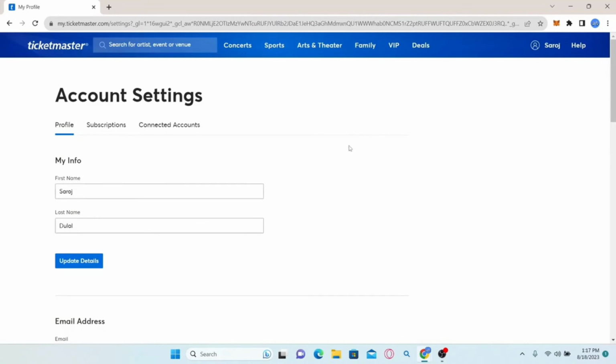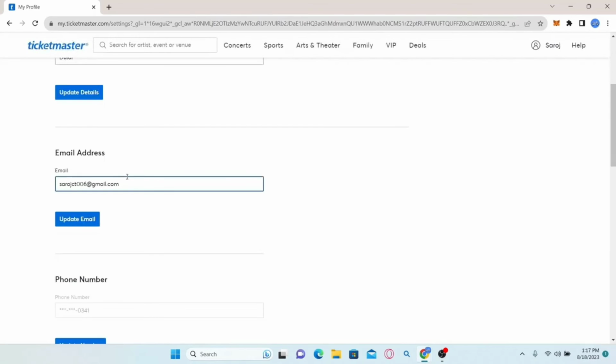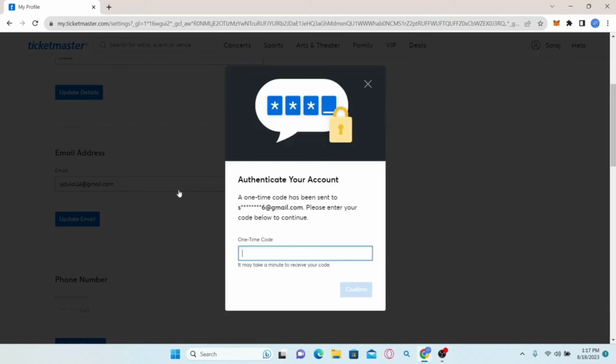Now once you're on this page, simply scroll down and you will be able to find your email address. You can simply type in your desired new email address and then click on the Update button. You will be asked to confirm your email change by typing in the one-time password that has been sent to your old email address.